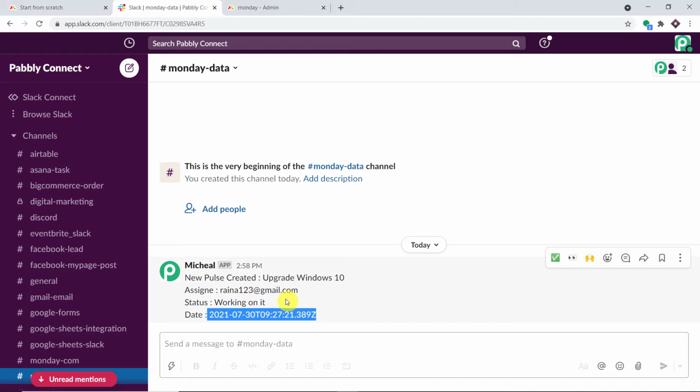So basically you must be thinking, how did I do it? How did I manage to send the data from Monday to Slack? Here we have used an integration and automation software called Pabbly Connect that integrates Monday and Slack channel. Now before we begin, let me give you a small perspective of how this integration will be done.